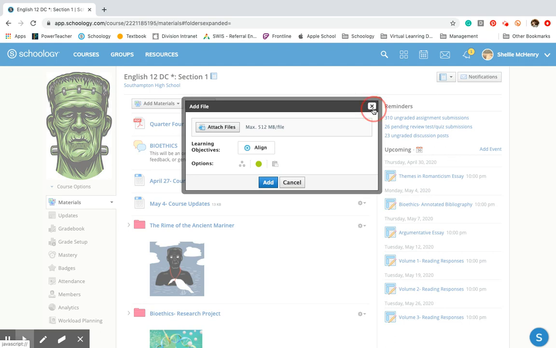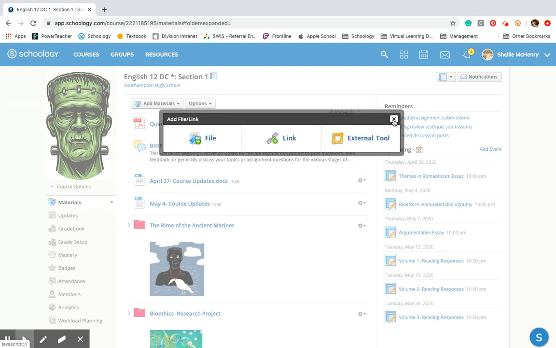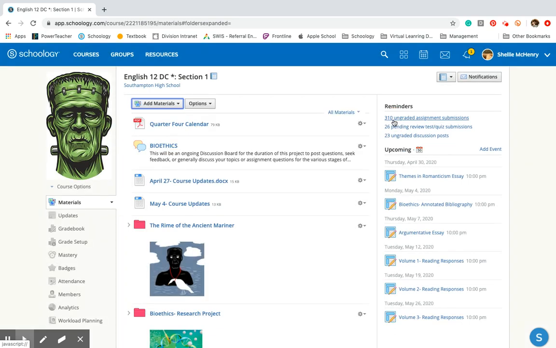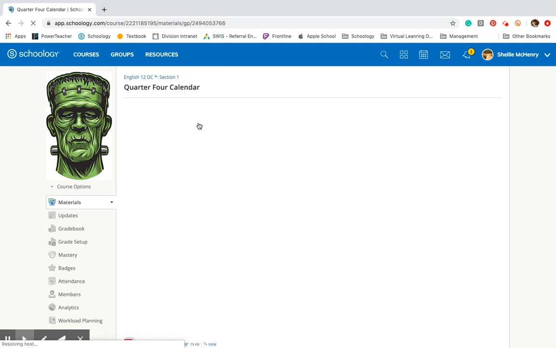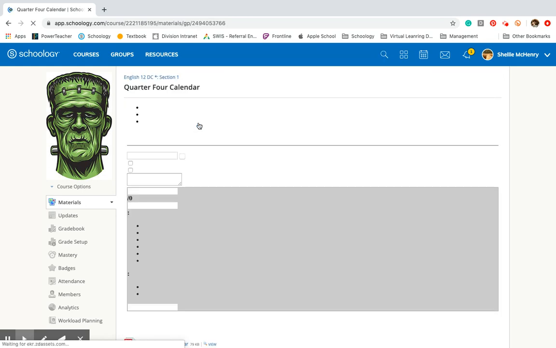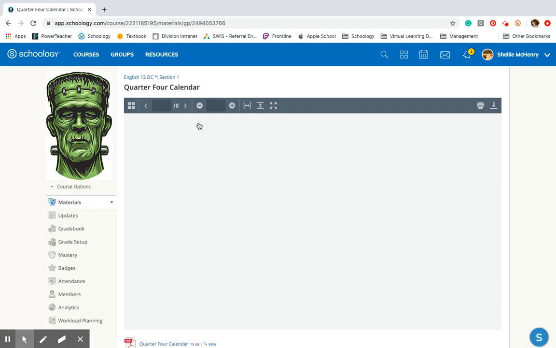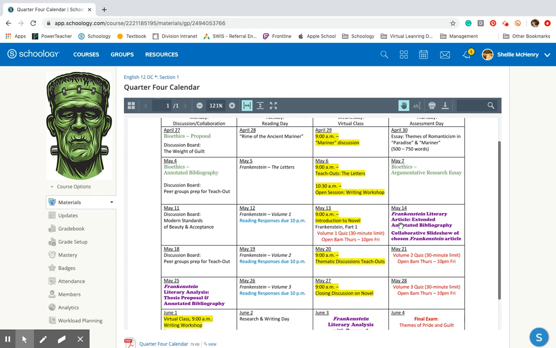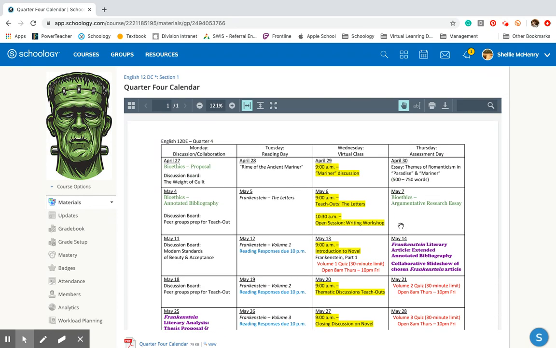So for example, in my course, this is my college course, so I had to lay out what we're doing for the entire quarter, and I built this calendar in Word. But when I uploaded it as a Word document, it was distorted and didn't line up in good columns. So I went back and saved it as a PDF so that when my students open that document, they see it in the way that I want them to see it.